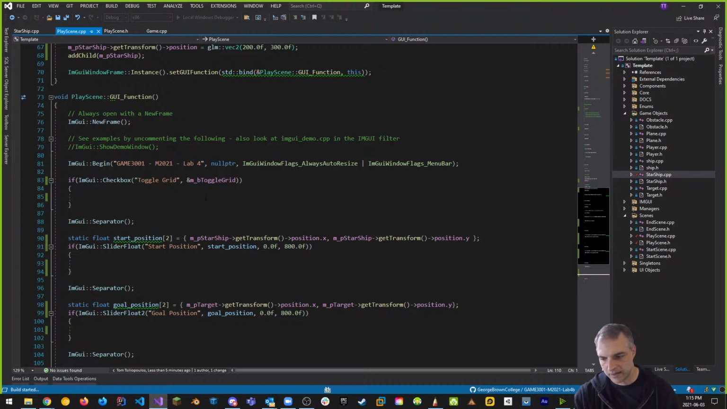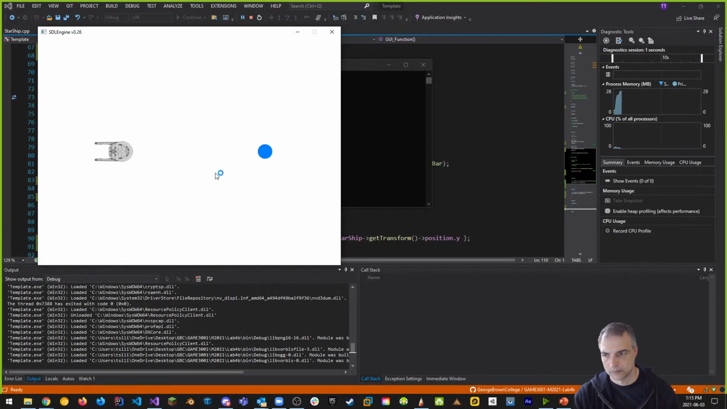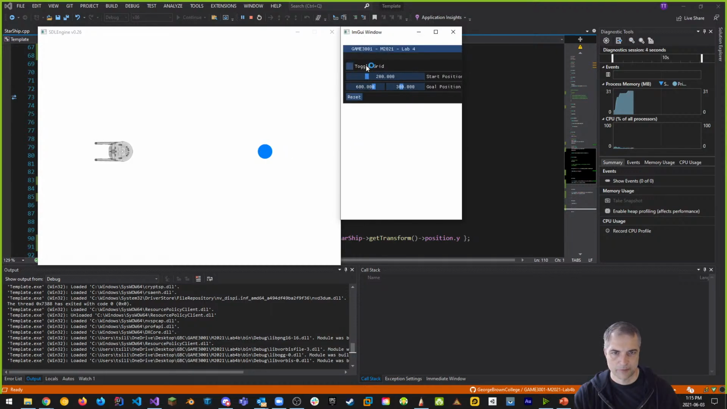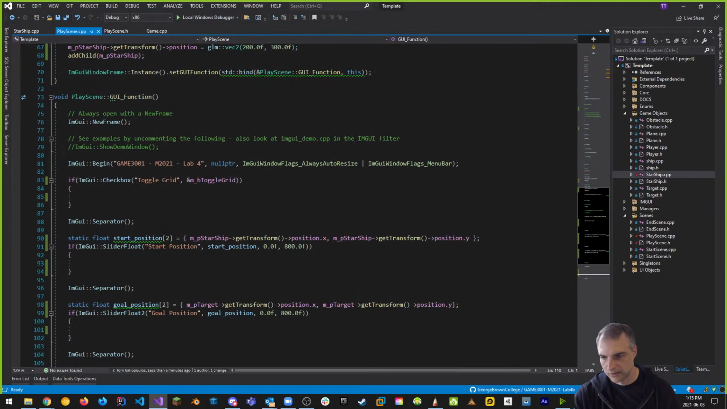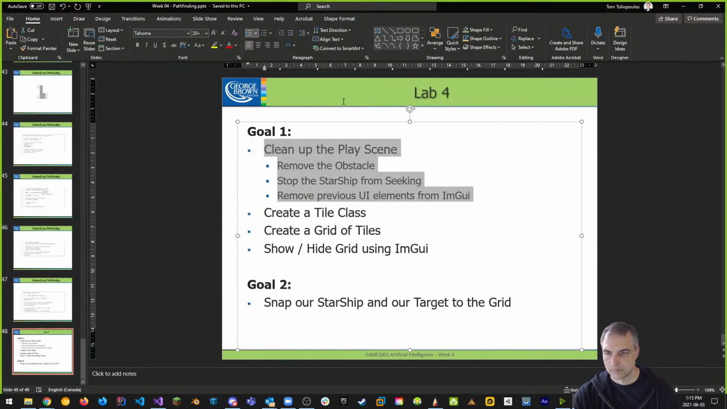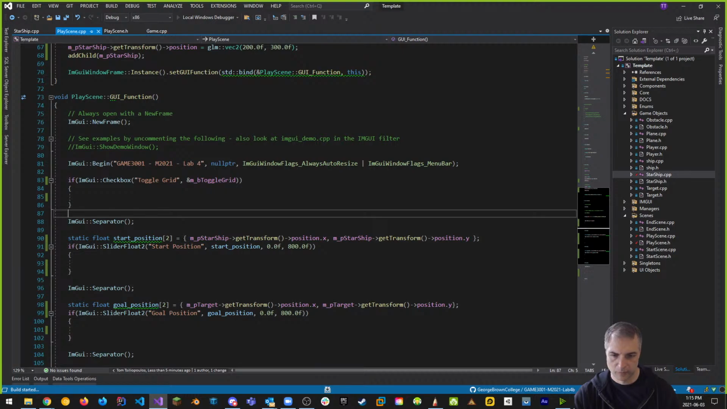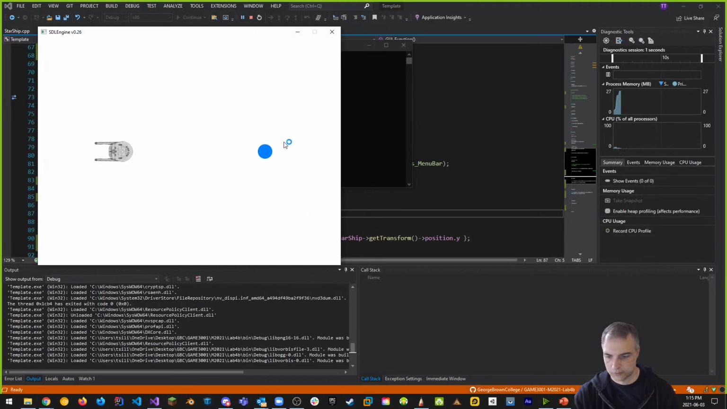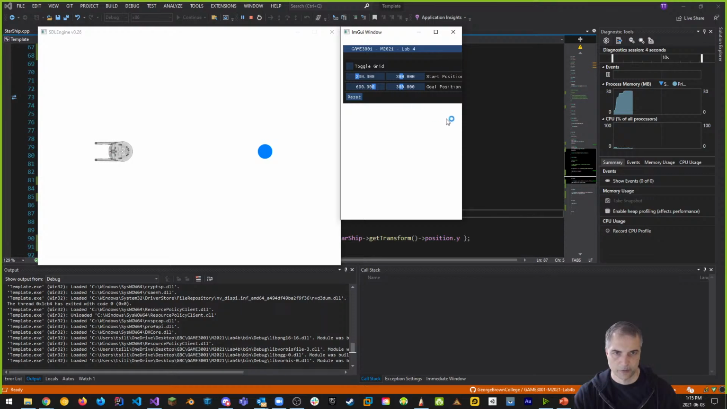Again, all I'm doing is resetting it so we can use it for lab 4. If I pull up ImGui now, we can see we have toggle grid, which doesn't do anything yet. We have a start position, that's wrong. Let's fix that, sorry. This should be a slider float 2, not a slider float 1, because we want an X and Y position, like so. So I have a position for my start position, and a position for my goal position, and I want to be able to move these around.